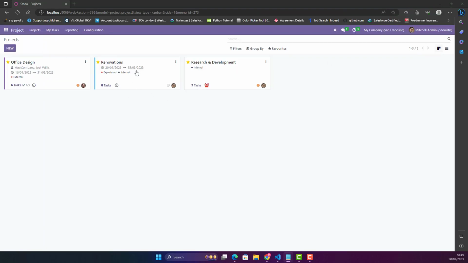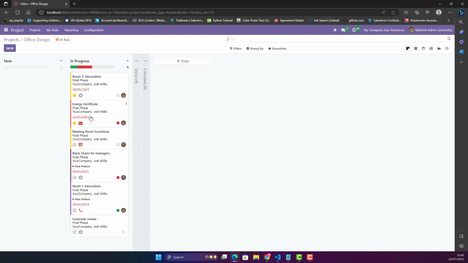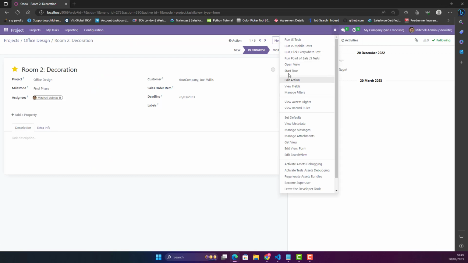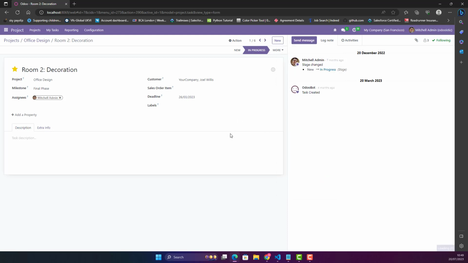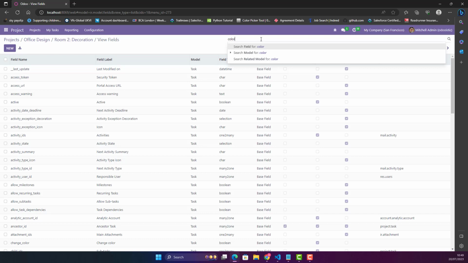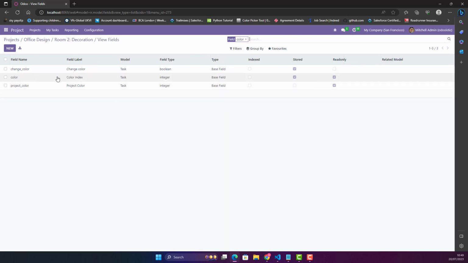If I go in project.task, any task, and I want to show you fields now. So if I click on view fields, you will see if I find a color. So as you can see, color field is already there.